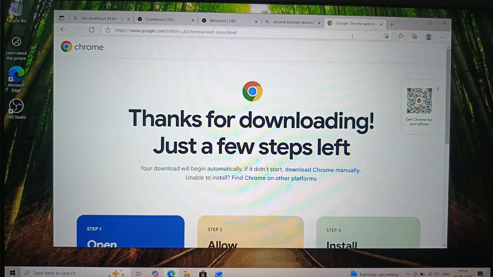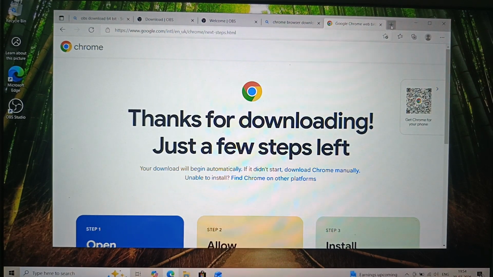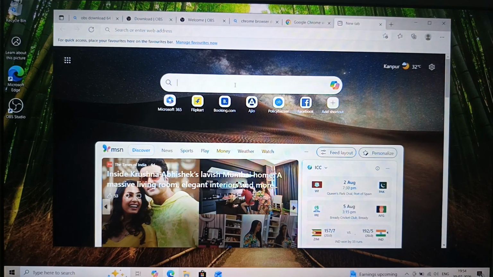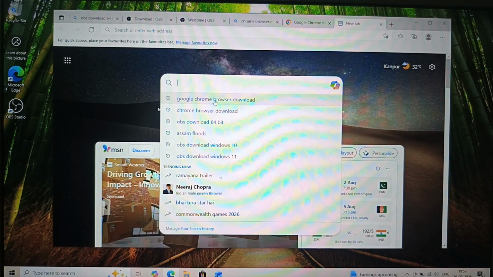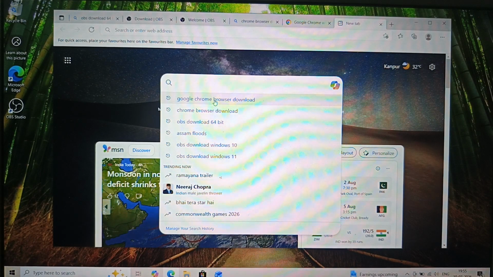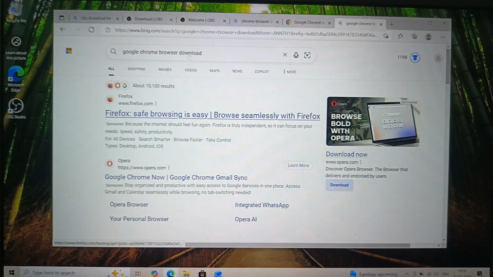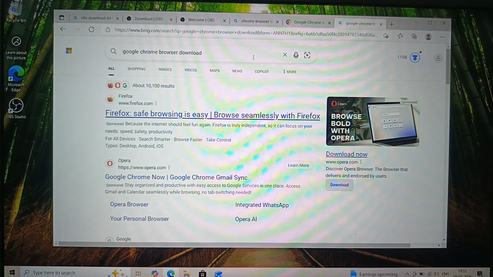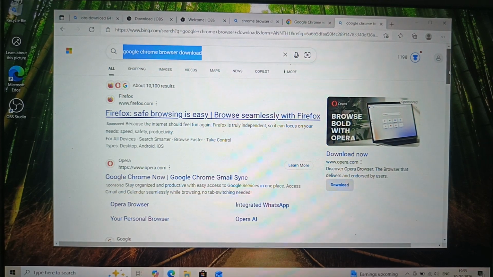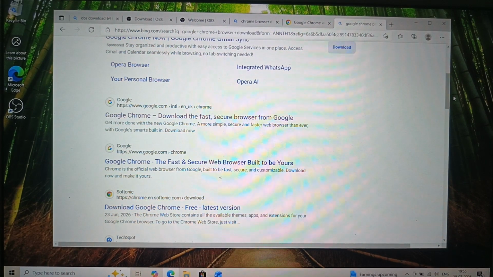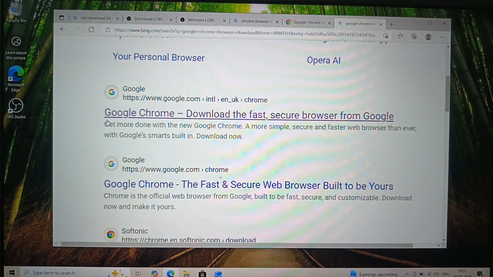In this video, I will tell you how to download Chrome browser. I tap open new tab. So here type Google Chrome browser download. Microsoft bar type this is. After that scroll down and this website is official.